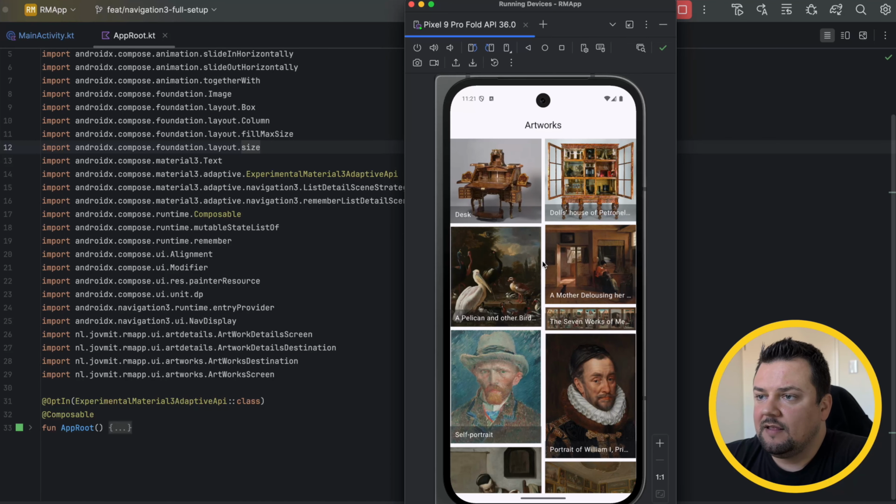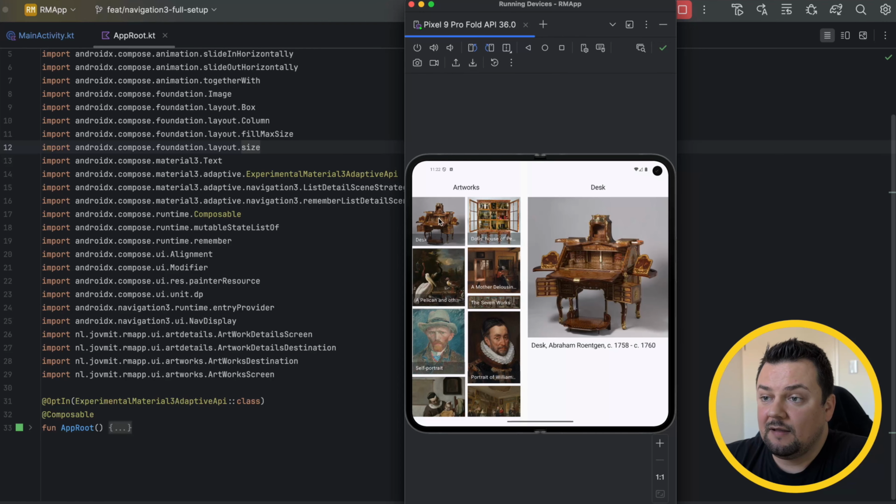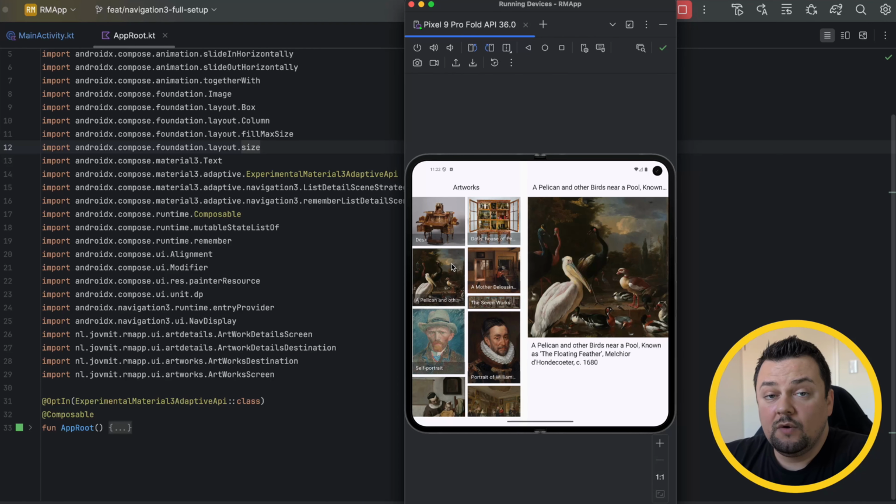Now this device is a foldable, and if I unfold or open it, on the right side we see an empty view suggesting that we have nothing selected, and then if I select something on the left, we are going to see the details on the right. And making this work with the Nav3 library is trivial, as we are going to see in this video.